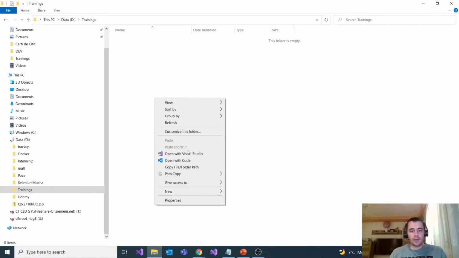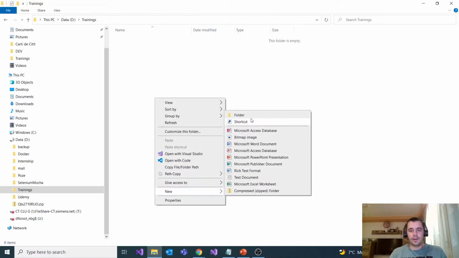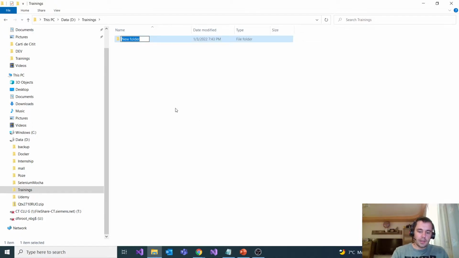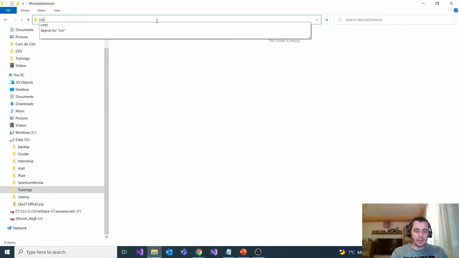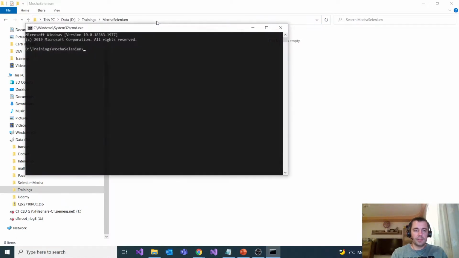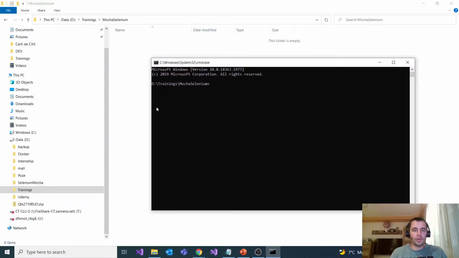I will create a new project. I create a new folder, and I will name it Mocha Selenium test. I will go inside. Here I will open a command line window. I will write cmd until it opens a command line window with the current folder.